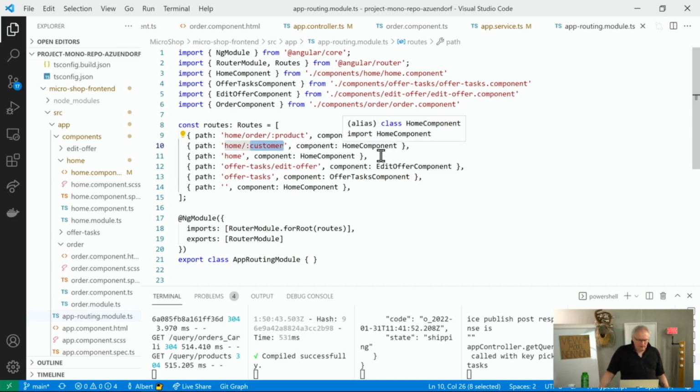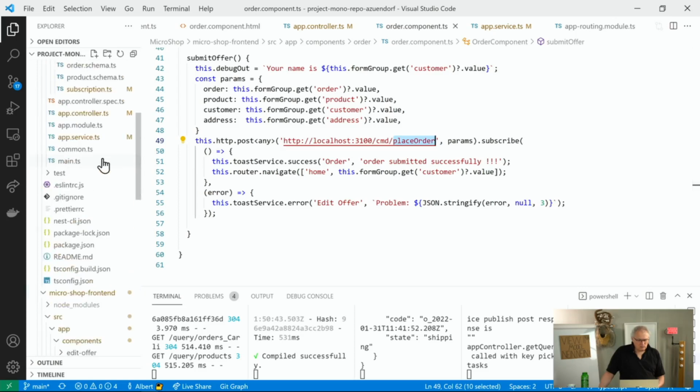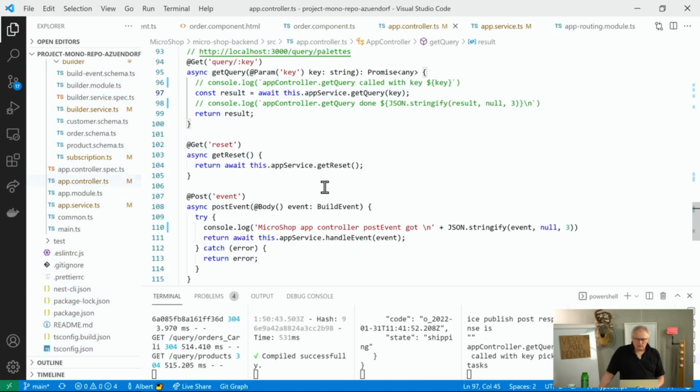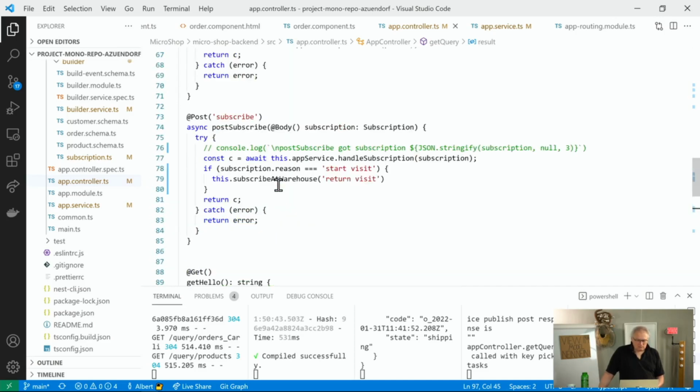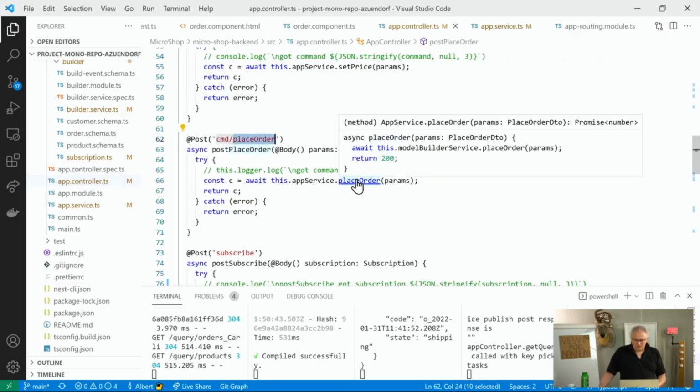Cool. So we have that one. Finally, the order component does this submit here and goes for a command place order. Yeah, that one has changed a little bit either. And so we need to go for the app controller again. This is the controller of the Microshop backend. And there the command thing and the command place order. It goes for app service place order.